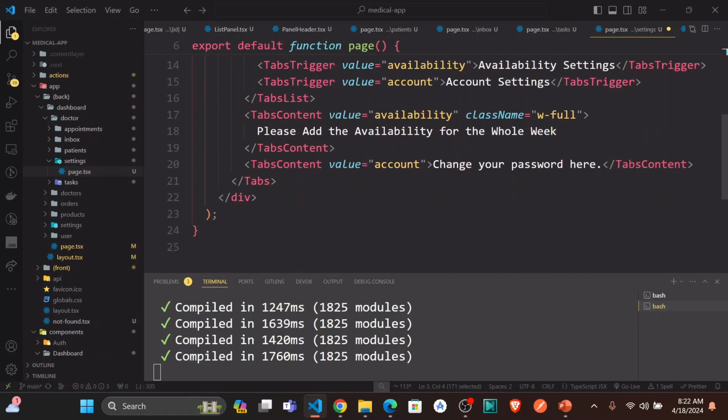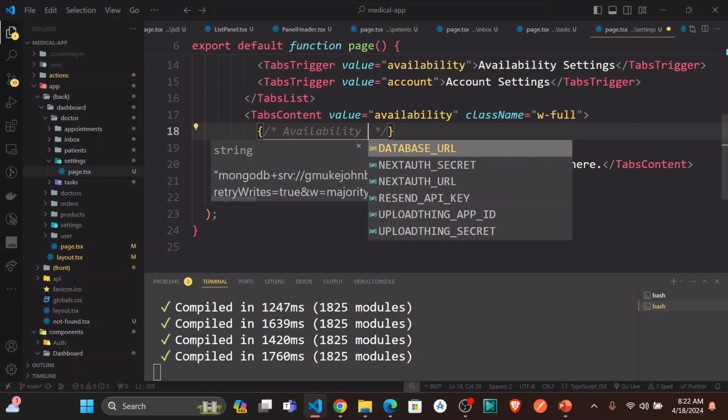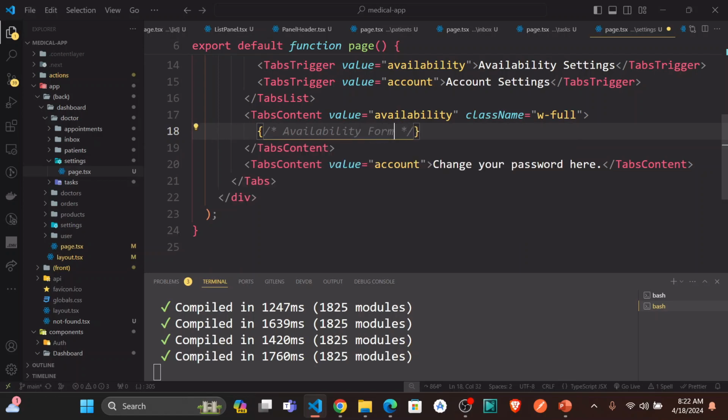The easy way to set this is creating a component. Okay, so we can set a component. So I'm just going to copy this. I'm just going to create the availability. So availability form. Okay.